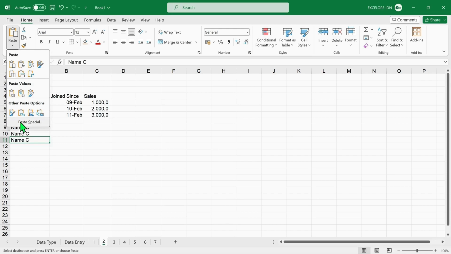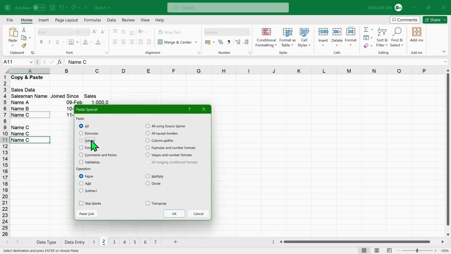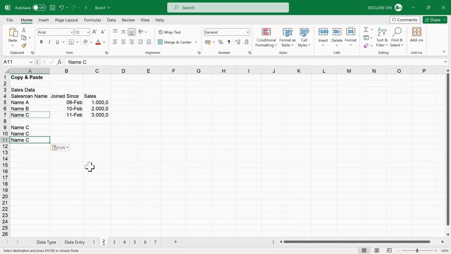And we can also click Paste Special for more options. Select desired paste option and click OK or press Enter. Finally, we can move data from one cell to another. Select the data and click the Cut button. Then select the destination cell and press Enter. This transfers the data to the new cell.